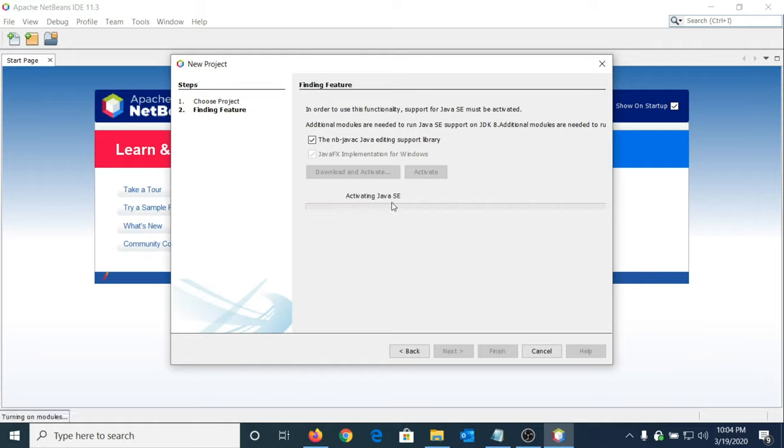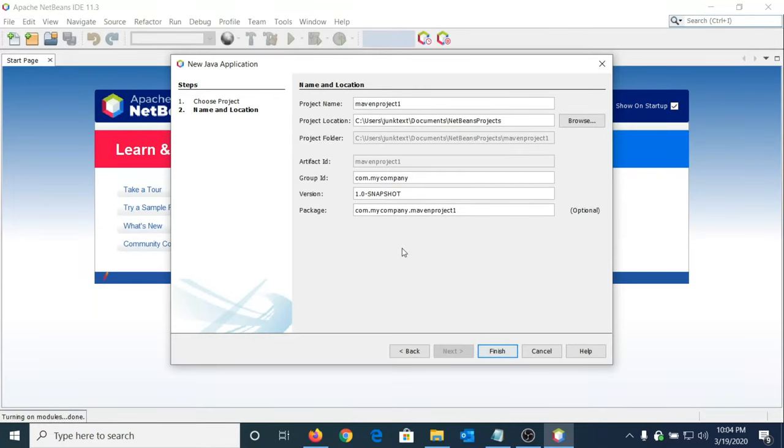And now it's finally activating Java SE. Now the SE, what that stands for, another interview tip, this stands for Standard Edition, which is like desktop style applications and so forth. And for name and company, what they like to do is this kind of reverse domain name thing. So my company is junktext.com, so I'll be like com.junktext kind of a thing.